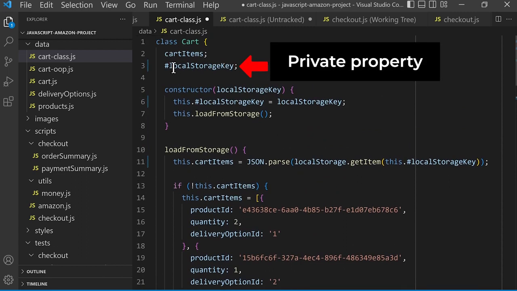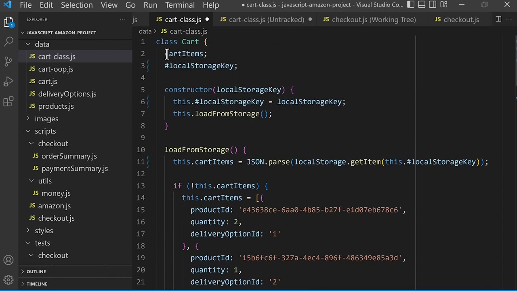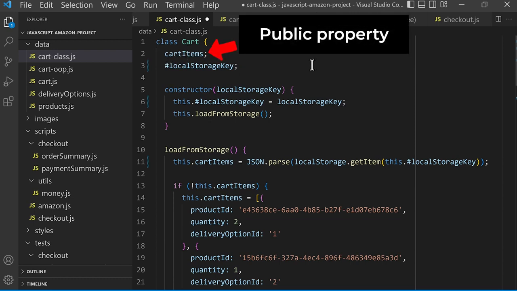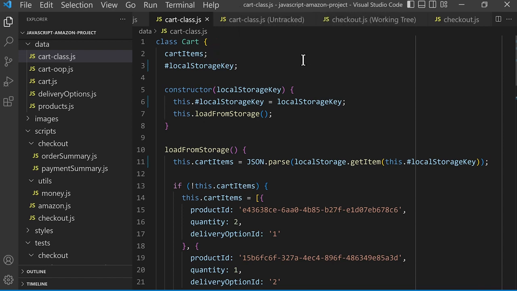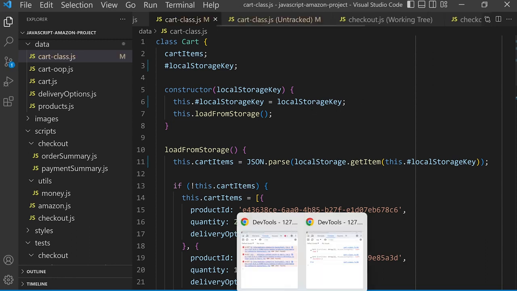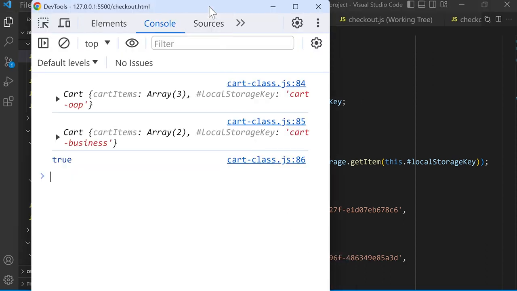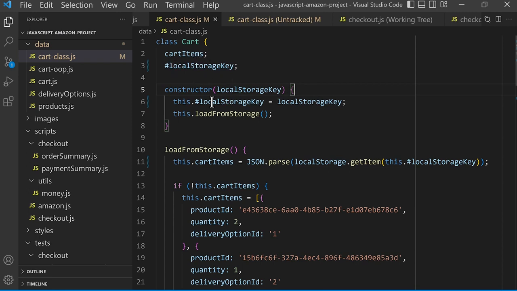This means it can only be used inside this class or inside these curly brackets. It cannot be used outside the class. A property without a hash in front is called a public property, meaning it can be accessed anywhere. So now let's save and open the console. And the code still works. So we made this property private, and we're able to access it inside the class.